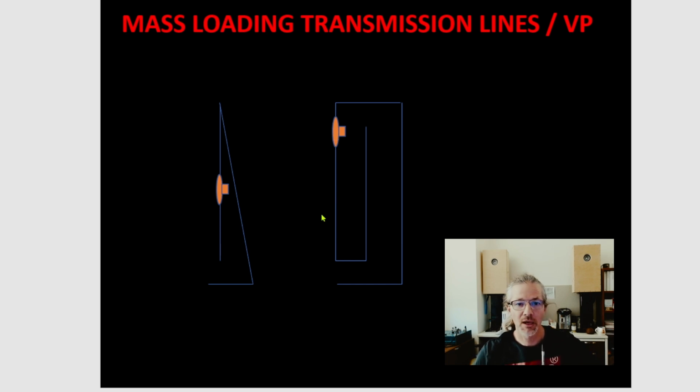What does this mean? So when I have my Voigt pipe here or my transmission line here fully unstuffed, what's happening? Let's look at the transmission line first. So here we have the driver. When the driver is moving back and forth, I hope you can see this, it's creating air pressure changes. When it moves forward, it pushes the air of the room forward, and it pulls the air which is in the pipe, in the column here, in the transmission line, behind it.